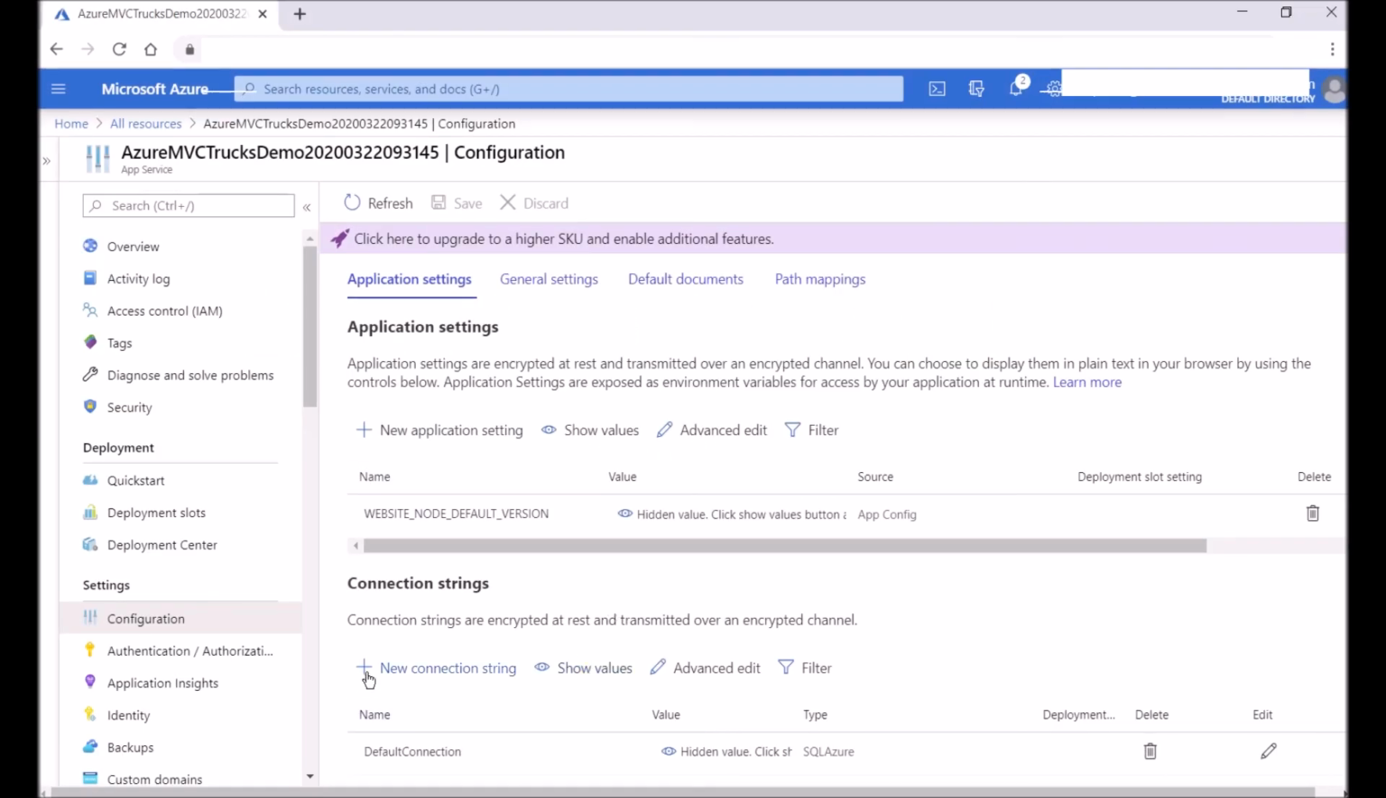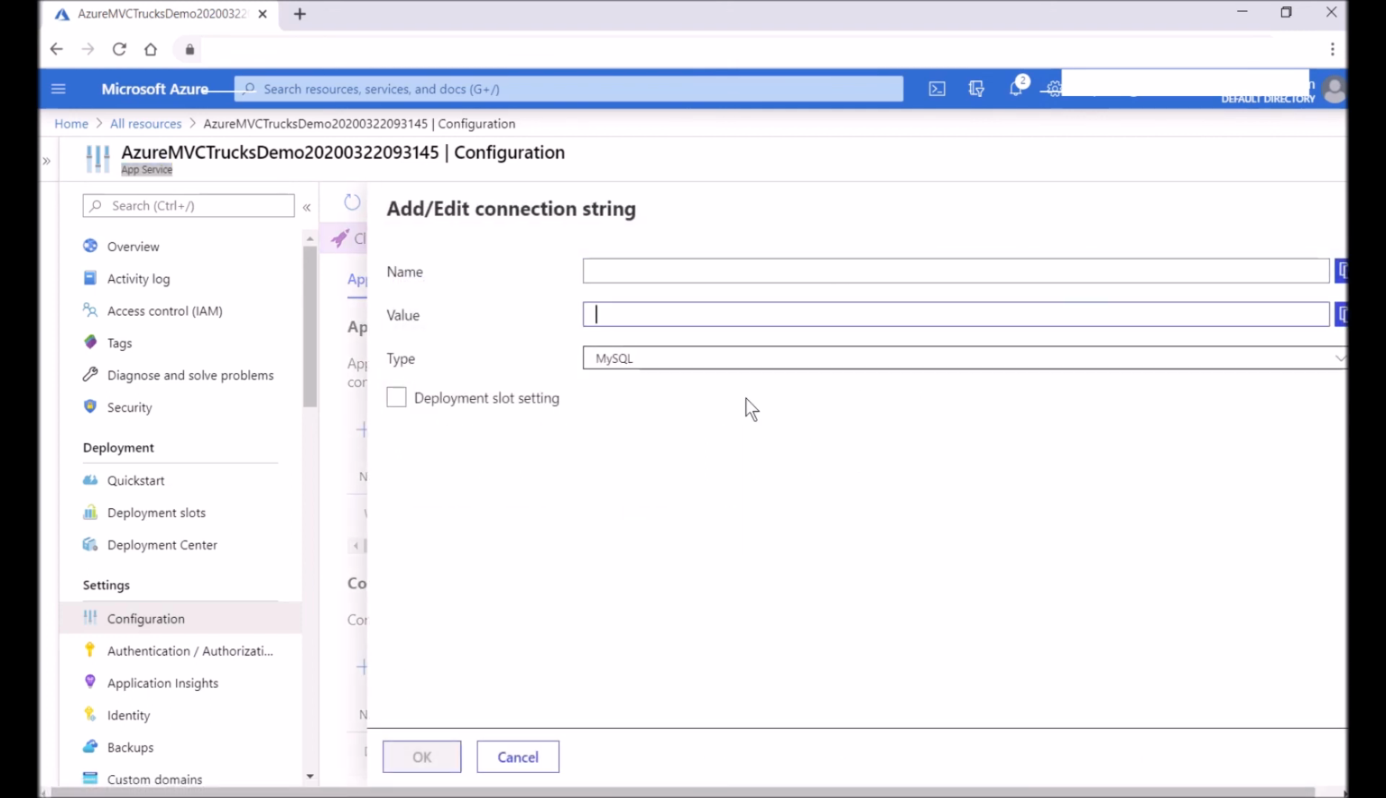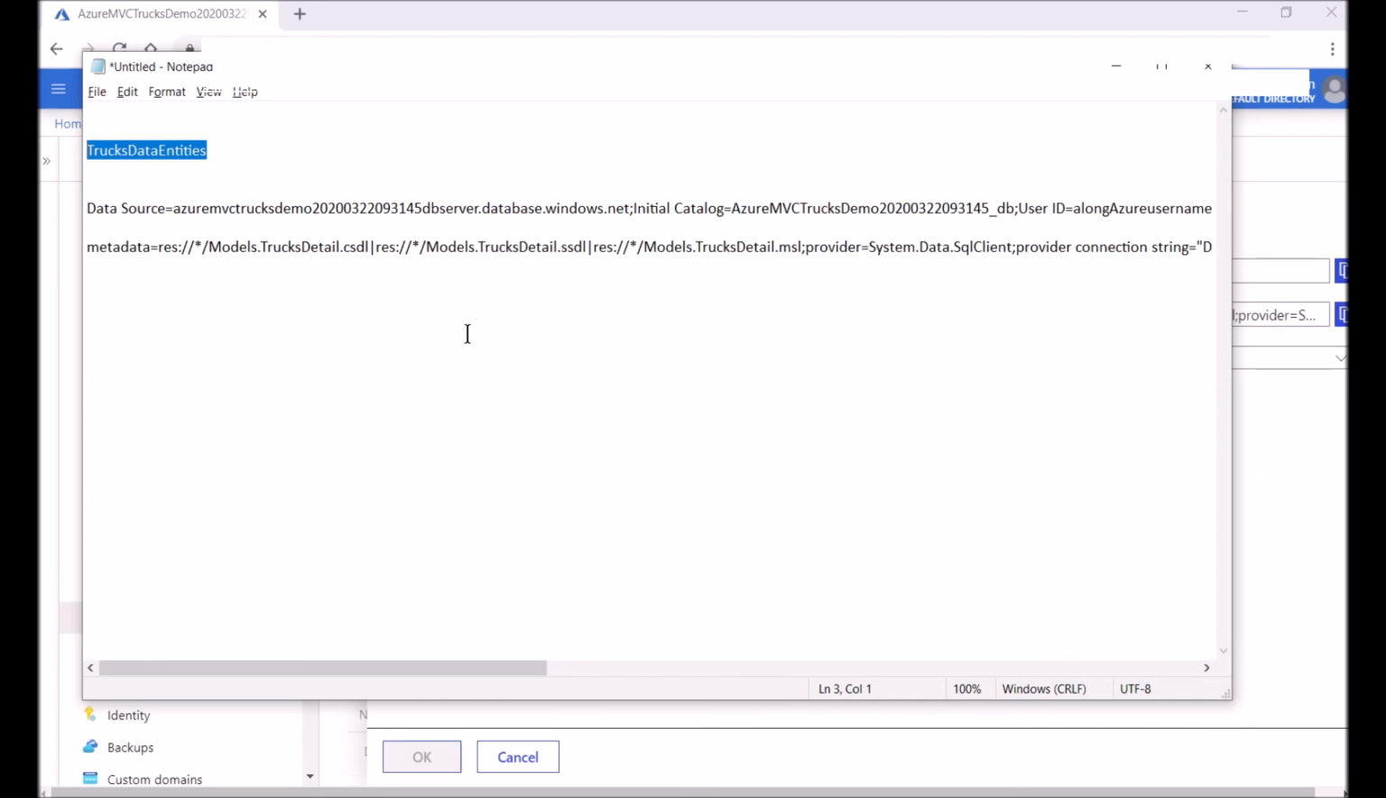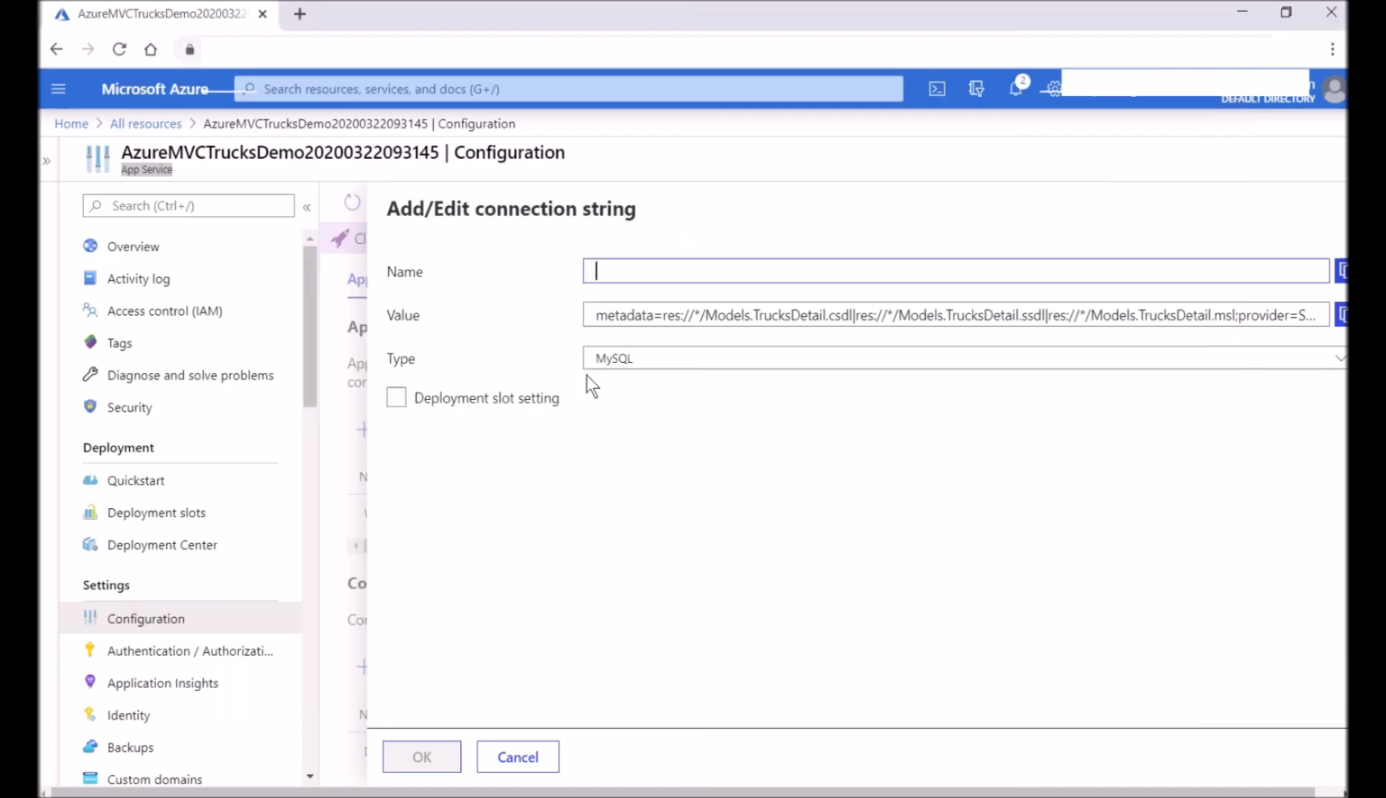Okay, so I'm going to log into my Azure account, and under my resources, I'm going to go to the app service, and that's the app service for my trucks demo. Underneath in the app service, there's configuration settings, and under configuration settings, there's connection strings. Click new connection string, and then in this value box, paste in that connection string that we just built in Notepad. The name here has to exactly match the truck data entity, so I'm going to copy and paste that, and then the type will be custom. And that is the connection string information that Azure needs to access the data.